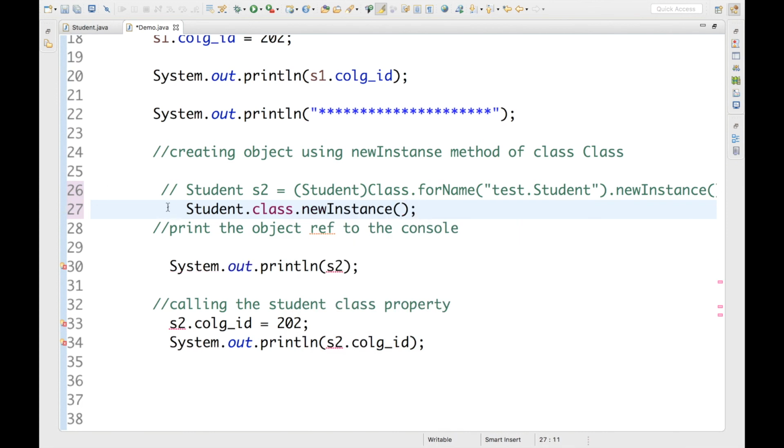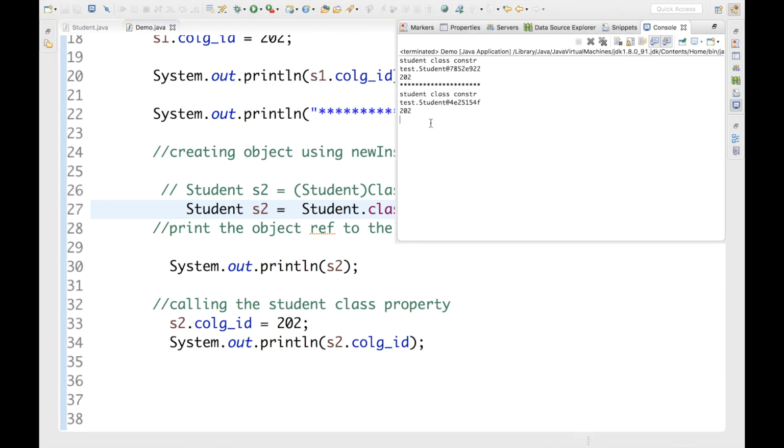And the next thing I want to do is store it with a Student reference. So I'll write Student and s2 over here. And now this will work exactly in the same way that we have just seen a couple of minutes before. Okay, so if I save it and if I run it, we'll get the same output over here as well.